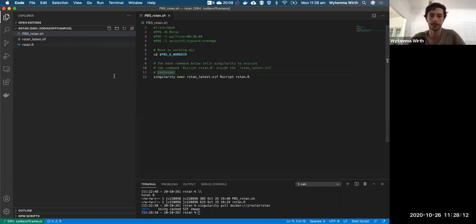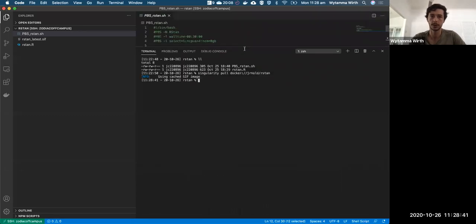Yeah, so it's just finished. It took a little while actually, because it has to convert it. It downloads the blobs and then converts them into a Singularity container. It takes a few minutes, but you only have to do that once. Now I have this RStan latest file. What we're going to do is use the exec command to execute Rscript in this container. I might just show you quickly in the container, singularity shell.